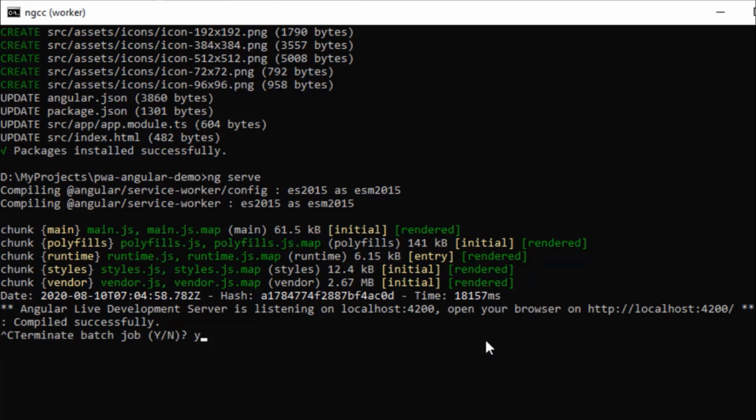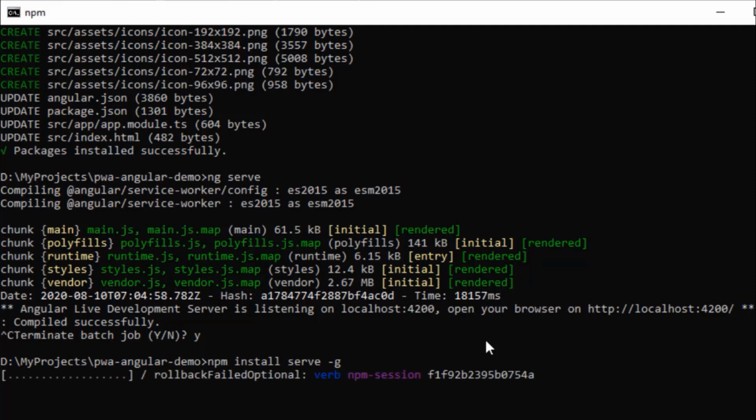Let me stop the ongoing compilation. Even before building, I would install a package called serve, globally, that will help me host the project after a successful build. The build process will compile project files and output static files that one can host using serve. Serve can not only host Angular apps, but any static assets.